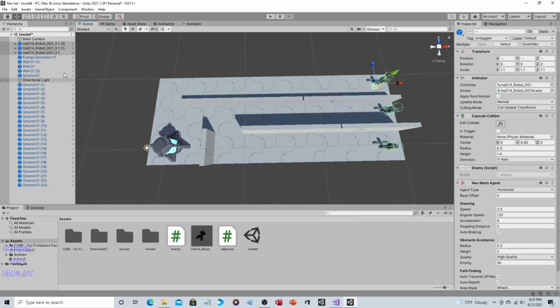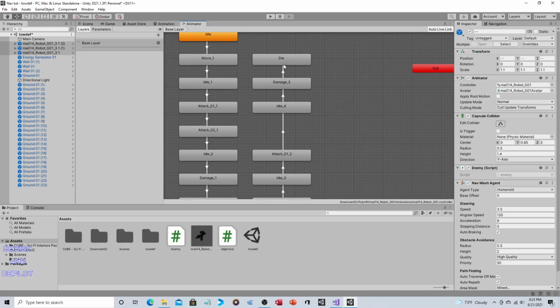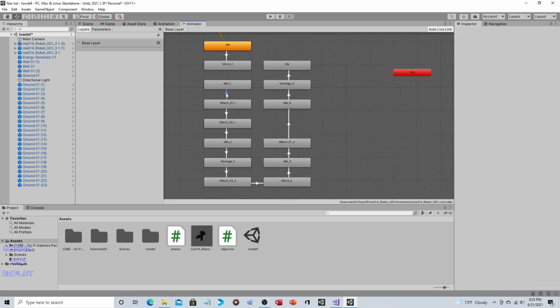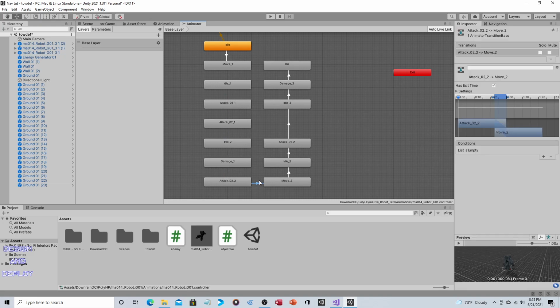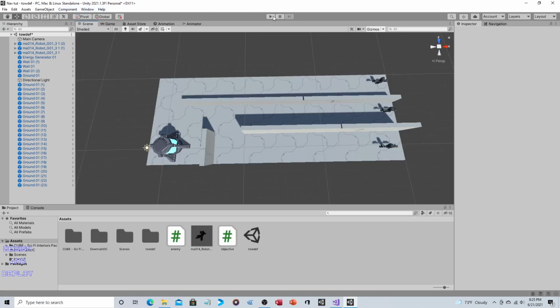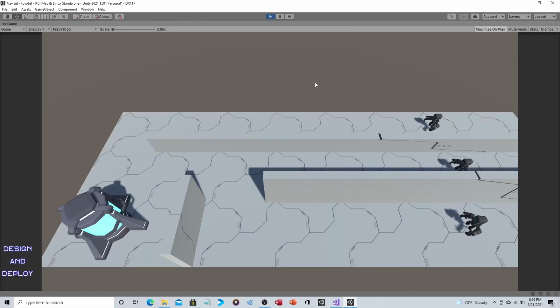Let's go to Animator. This is something you might not have to do with yours. This model is fully animated and it comes in a demo showcase mode where it's cycling through all the animations. So let's just run that one more time. There we go. It's still idle to begin with, but that's fine. And that's it.